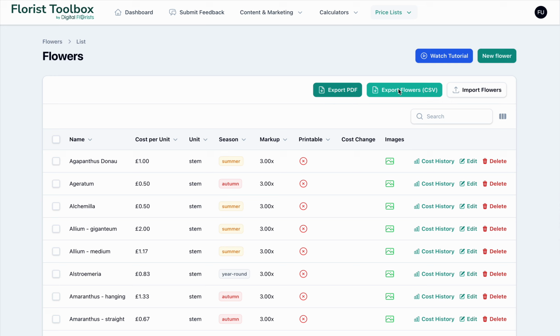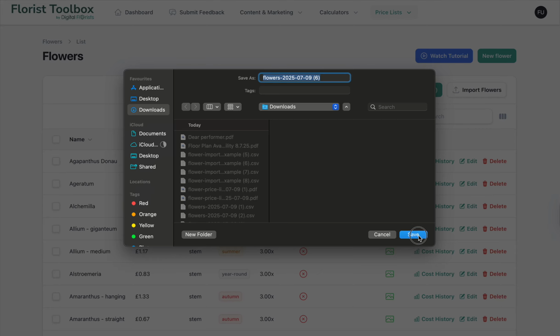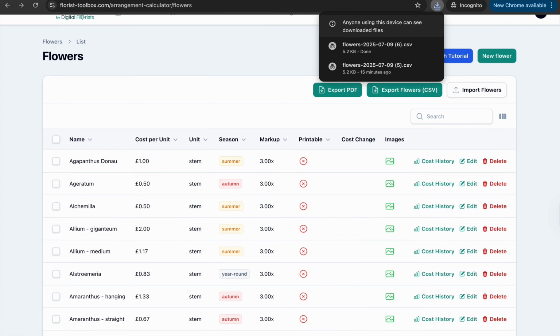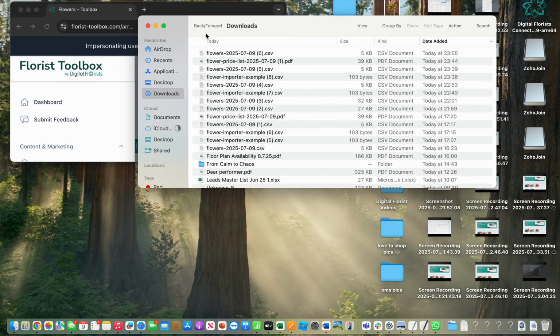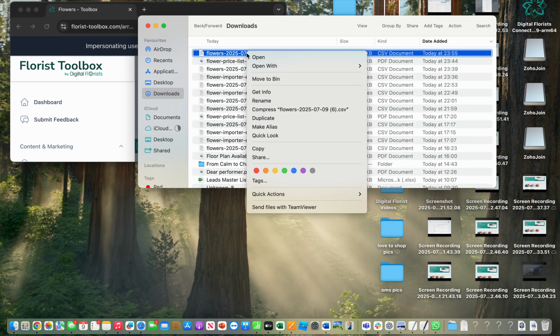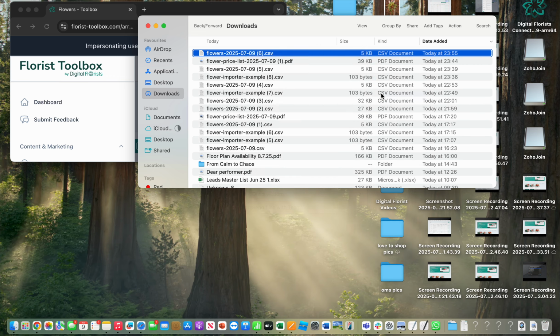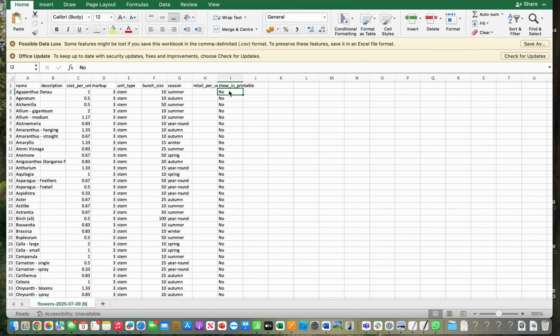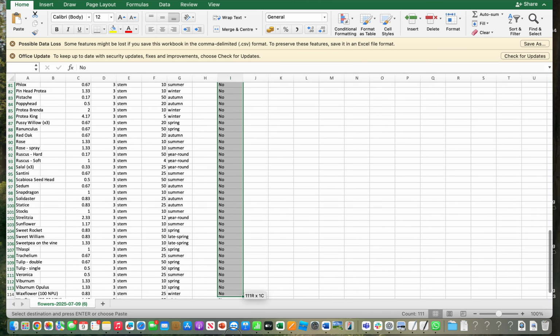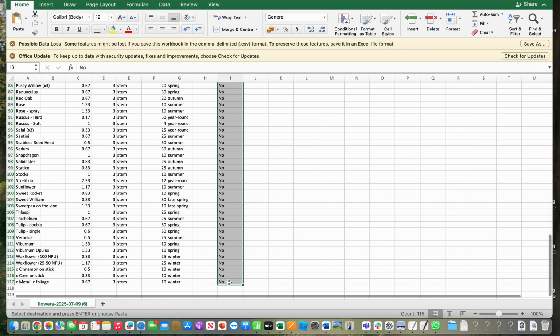You're going to click export and that will export the list. I want to see that in Excel, so I'm just going to find it in the Finder and I'm going to open it with Excel here. Now here is the list with all the cost price, the multiplier and whether it shows in the printable. Now because I want to show you this, I'm going to change all these to yes. I'm going to go all the way down and copy and price it.